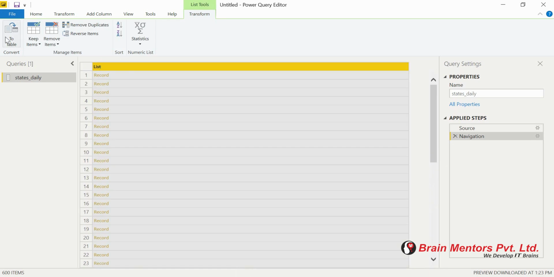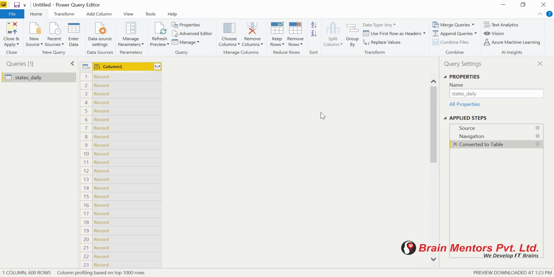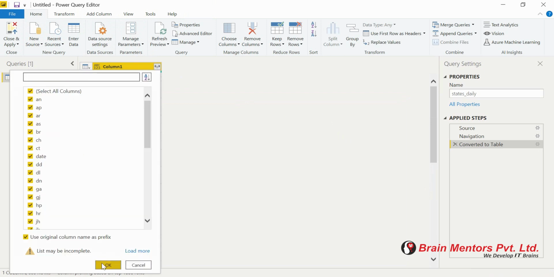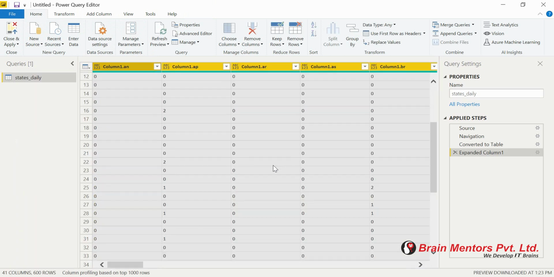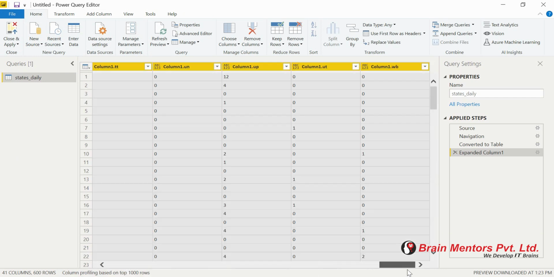Now we need to convert this data into a tabular format. So click on the list, and in the top left corner you can see To Table. It will convert the data into a tabular format. Click here and wait a few seconds. It will ask to enter a delimiter, so select none right now, and then there is the expand icon. If you click the expand icon, it will convert this data into a proper table form. It will expand the columns like this. Now finally our data has been converted into a proper tabular form.